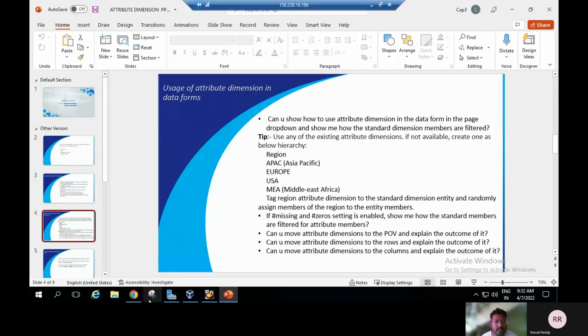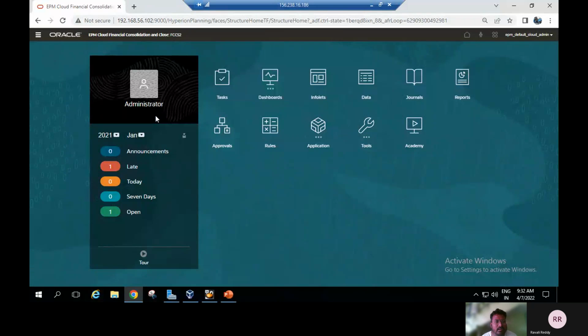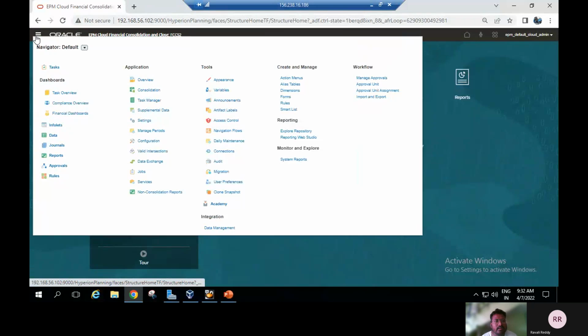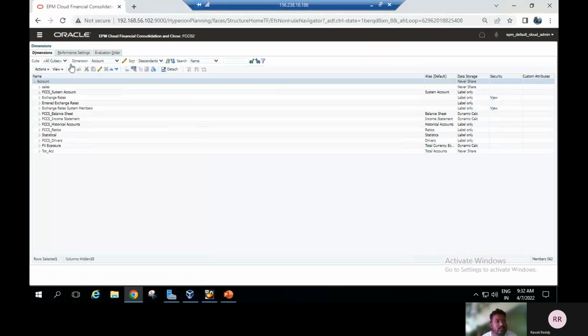Previously, when you write this attribute dimension, it is created under the entity dimension, right? Click on dimension and click on entity.